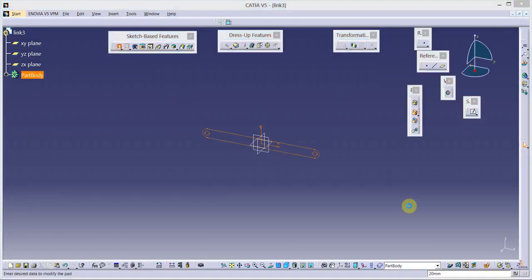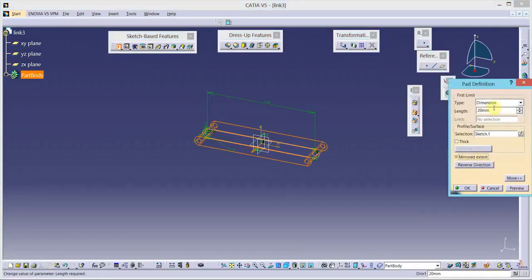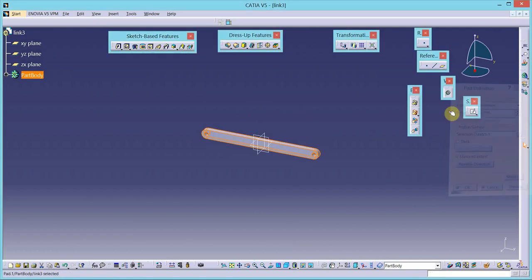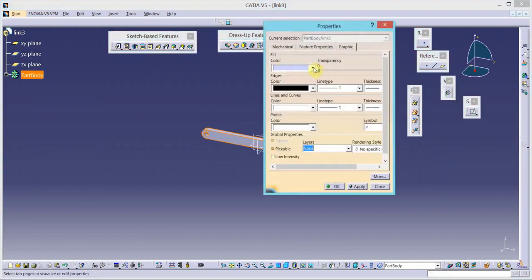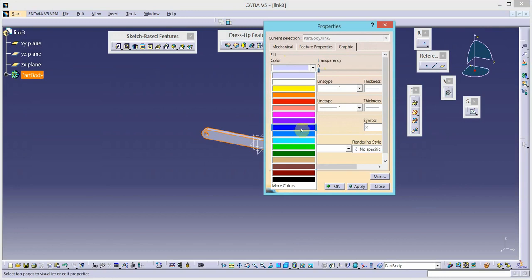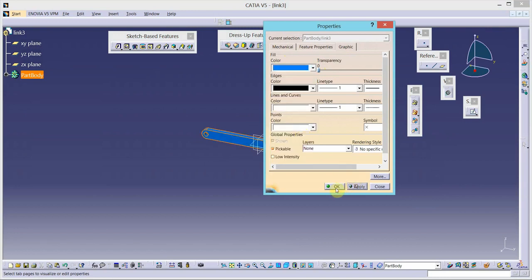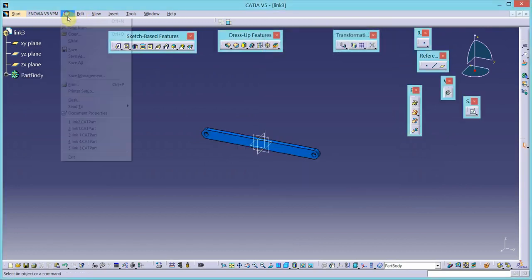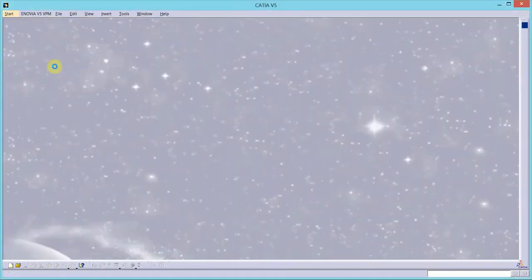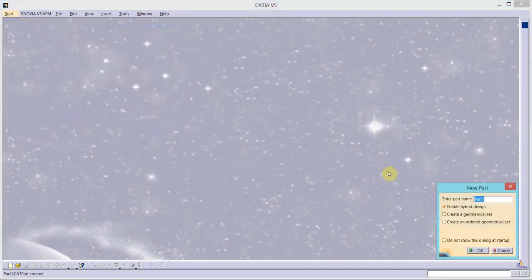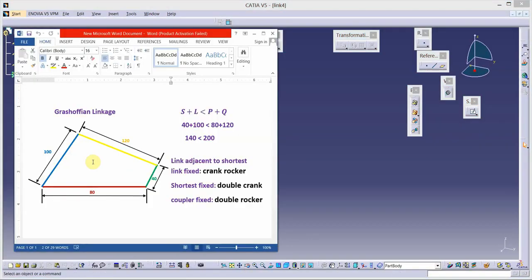We'll add the material using pad tool on both sides of the sketch plane using mirror extend by amount of 2.5 millimeters. Go to the properties. Let's change the color of link number 3 to blue. We'll save this in the same folder in which we have saved link number 1 and link number 2. Next we go for designing link number 4. Length of link number 4 is 100 millimeters.